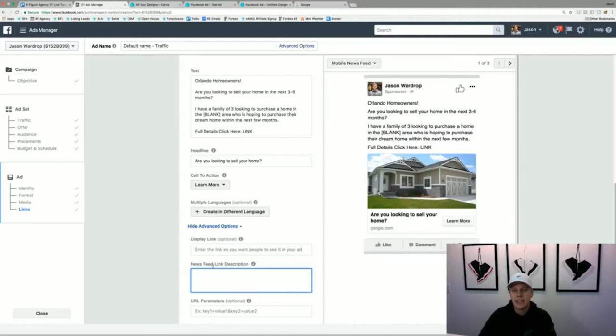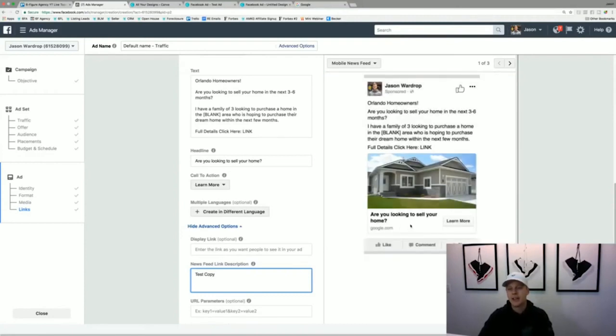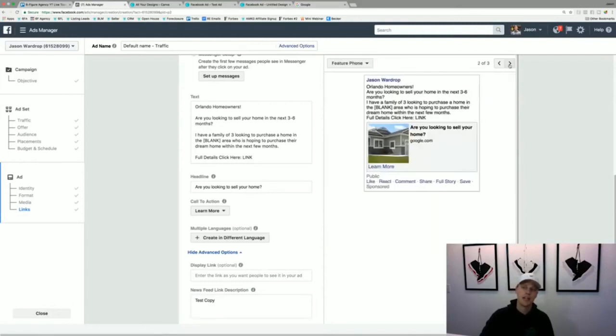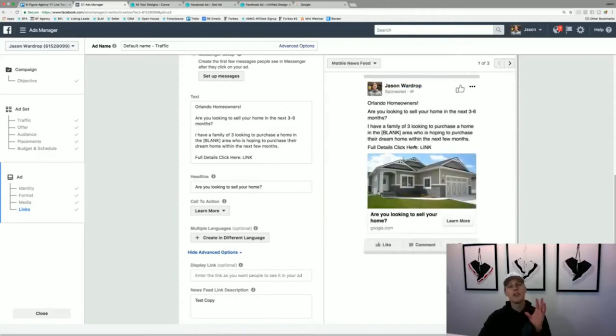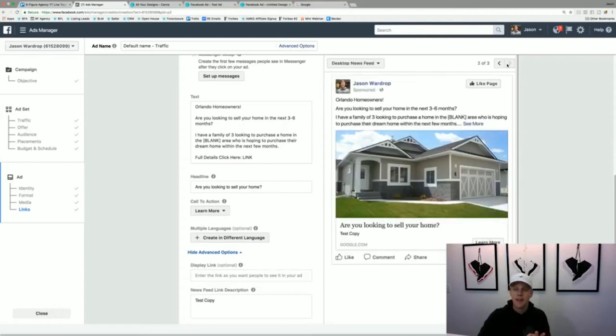And then the newsfeed link and description, so we can say test copy right here. That's going to pop up down here as your subheadline. This is the mobile view. You can see mobile newsfeed, and this is only going to show up on your desktop newsfeed. So if we scroll and hit this, it's going to show all the different ad placements that we chose at the ad set level. Okay, so we chose news feeds. It's going to show this one right here. This is another view of it. And this is what it's going to look like on your desktop news feed.